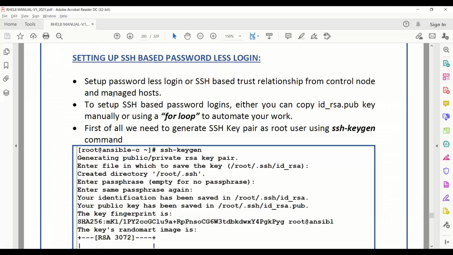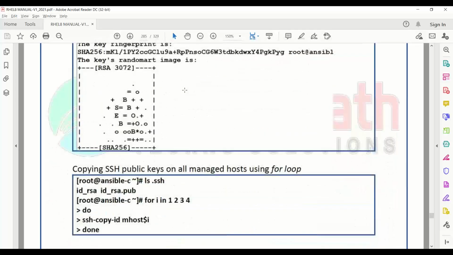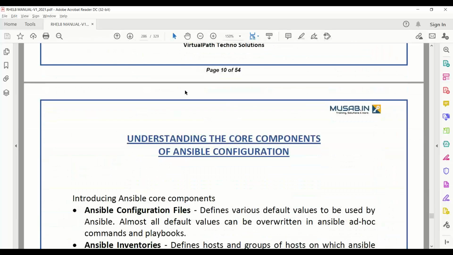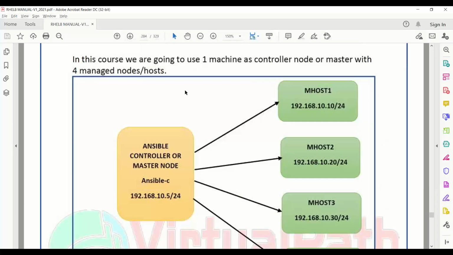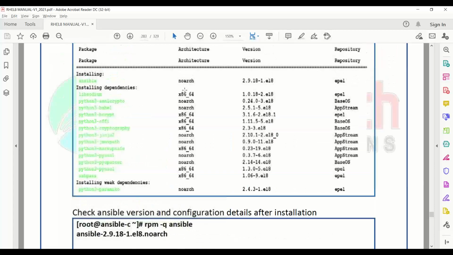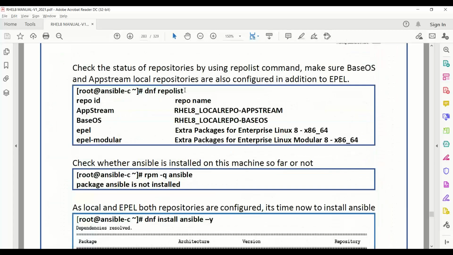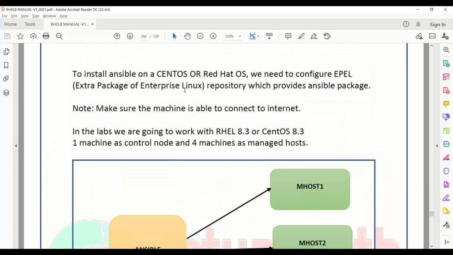So step number 1, install the machine. Step number 2, update /etc/hosts. Step number 3, set up SSH based passwordless login. Now once it is done, it's time now we have to configure repository. Repository is really important. I need the base repositories to be configured first.